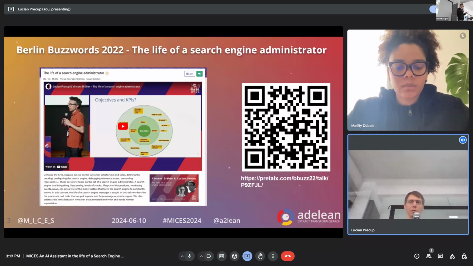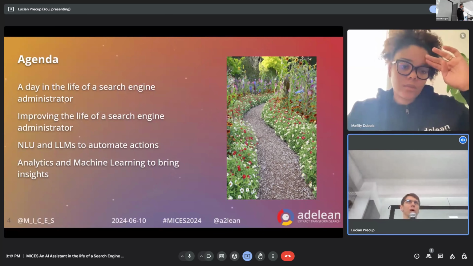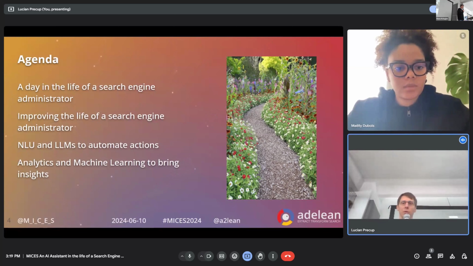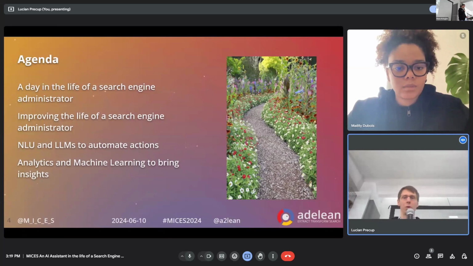And actually the seed of this talk is back at Berlin Buzzwords in 2022. Back then we presented the life of a search engine administrator. In this talk, we will try to take advantage of the new technologies that are out there. Between 2022 and now we have ChatGPT and LLMs and all that. So we will try to see how we can improve the life of the search engine administrator with these new technologies. We will show two use cases here: automating actions and then using analytics and machine learning to bring insights.